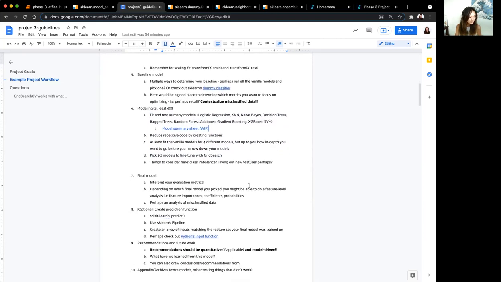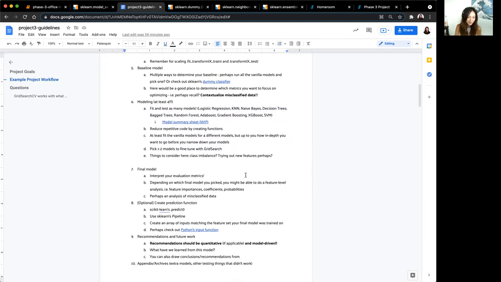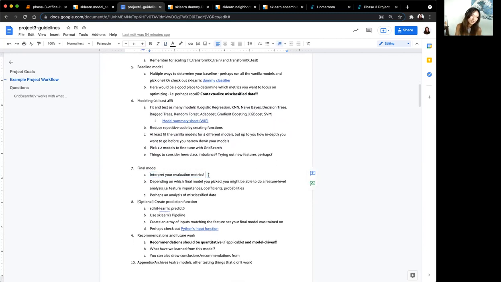All right, now finally, in your final model, pick your final model out of all the ones from before and interpret your evaluation metrics. What does a recall of 80% mean? What does an accuracy of 90% mean? Up to you to find out based on your data set.